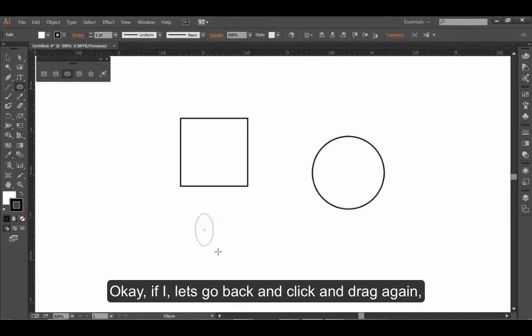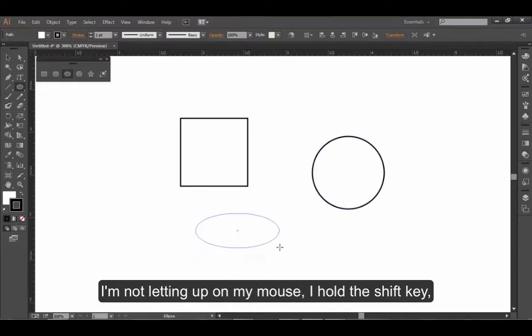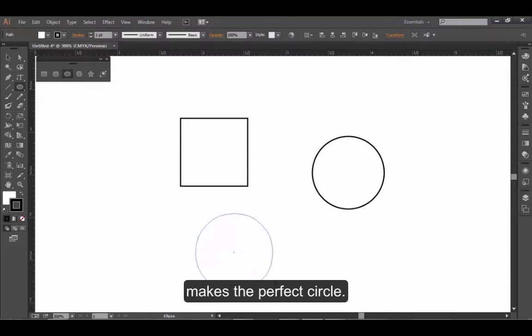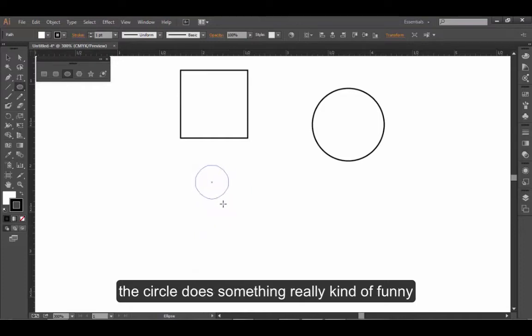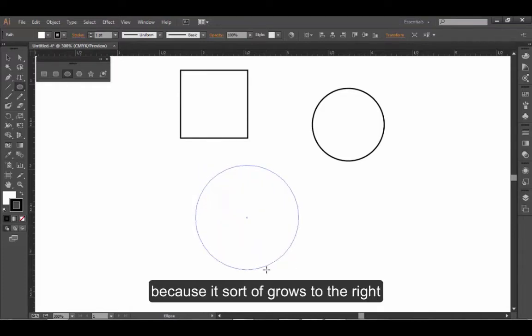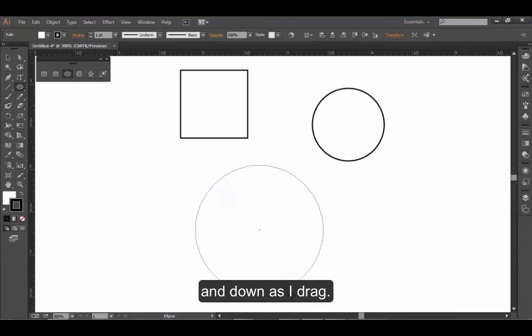Let's go back and click and drag again. I'm not letting up on my mouse. I hold the Shift key, makes a perfect circle. What if I'm tracing something, and as you can see, the circle does something really kind of funny because it sort of grows to the right and down as I drag.